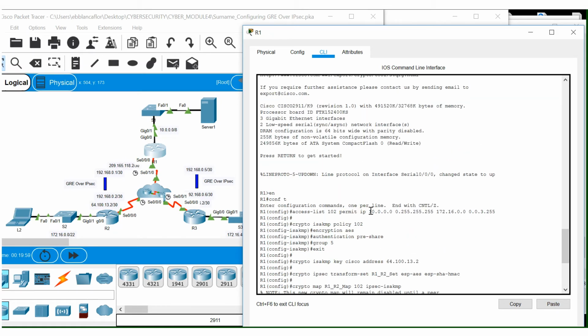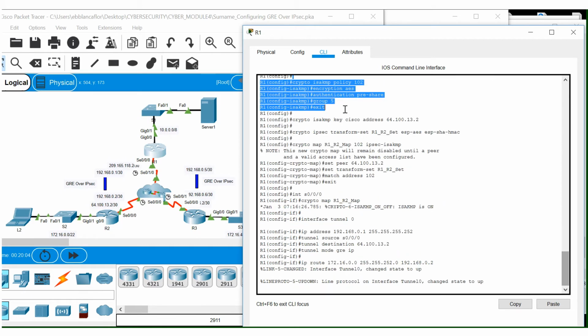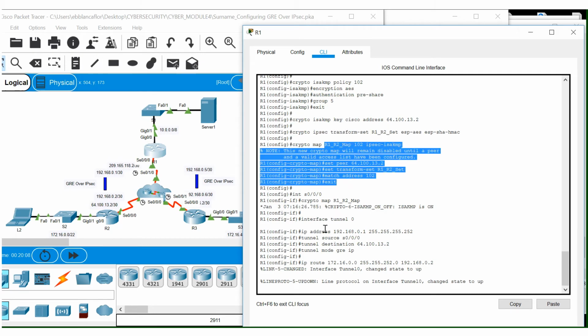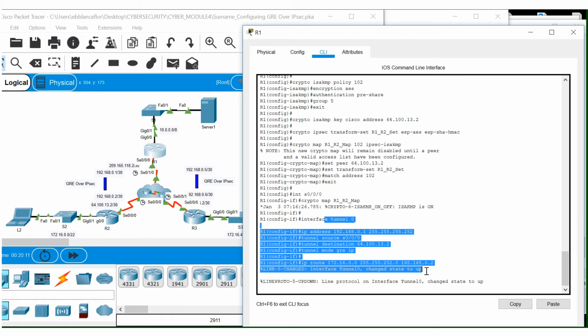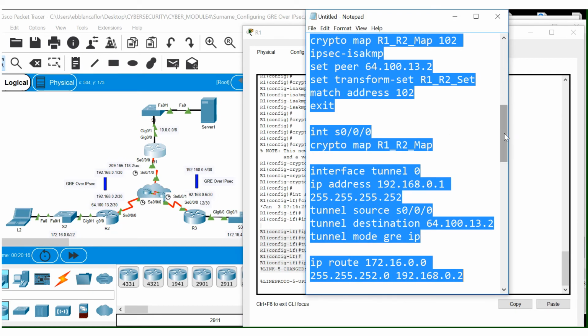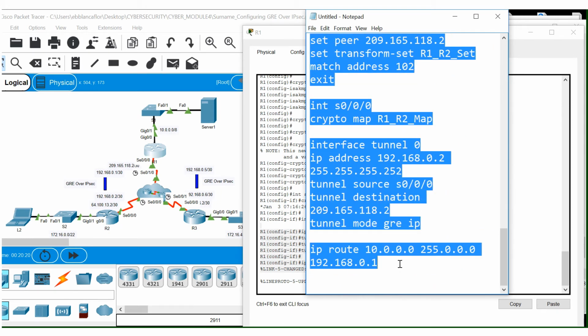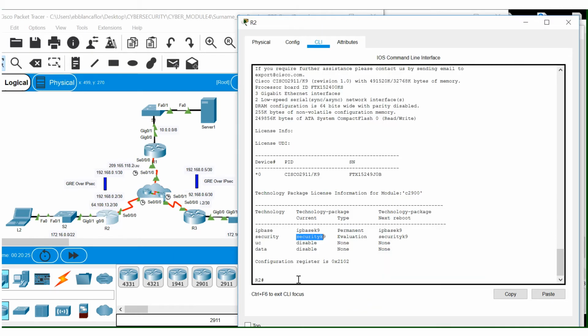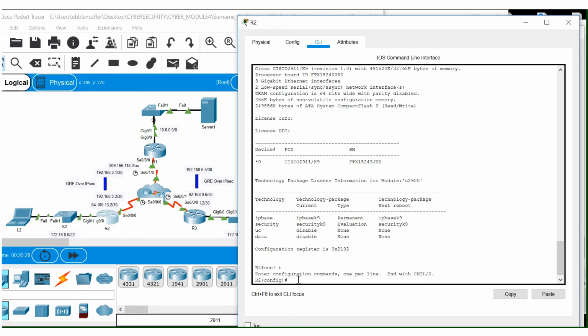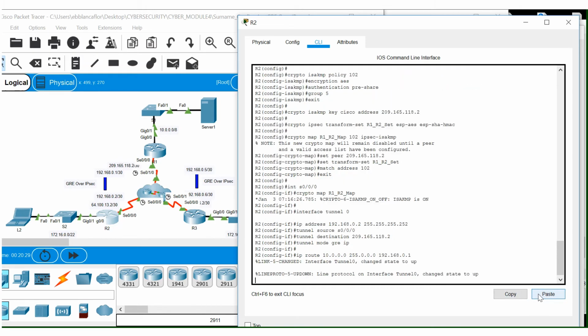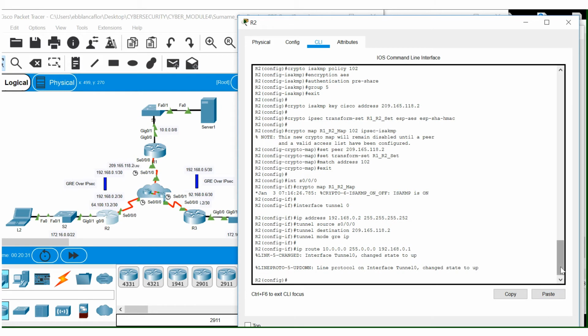So there's the access list, the policy number, the pre-shared key, the transform set, and then the crypto map. And then we have here the GRE part, and then the IP route. And then we go to R2, copy this, go to R2, conf t, and then paste. Okay, enter, and then double check.